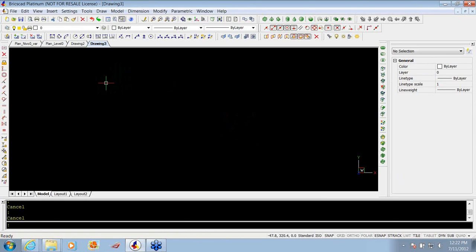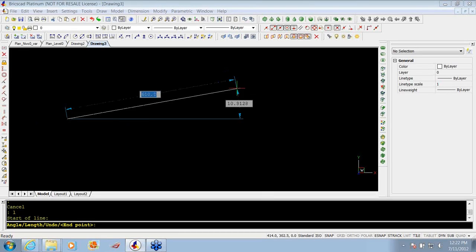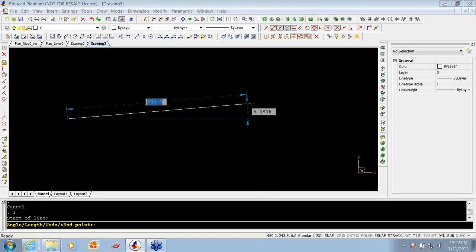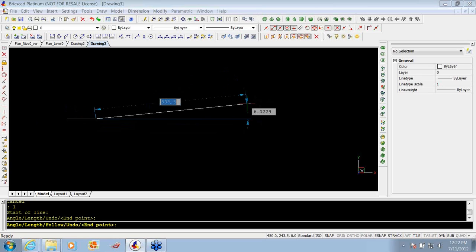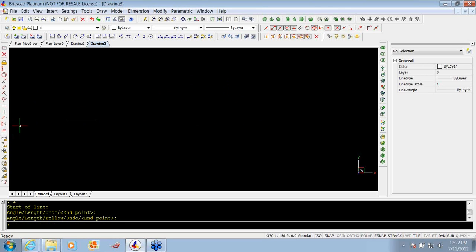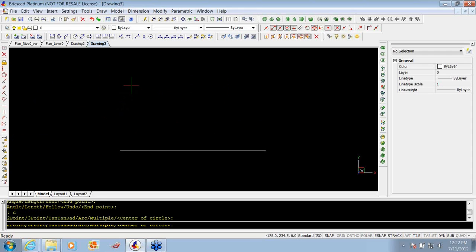Okay, let's do some drawing stuff. We have dynamic input. So you can enter in the dimensions when you're drawing. Cool feature. Lines and circles. Set the radius.